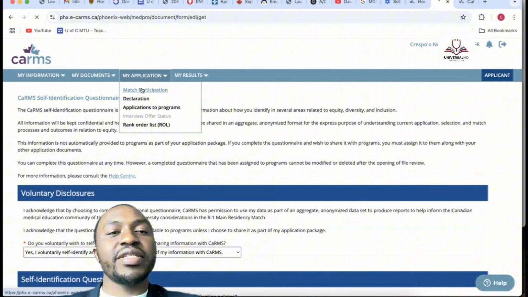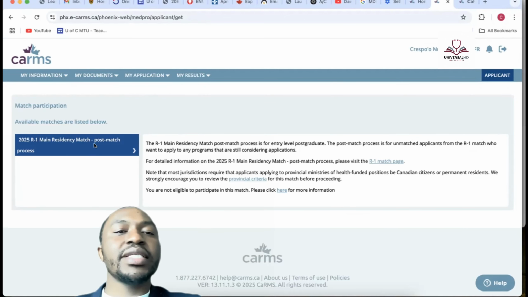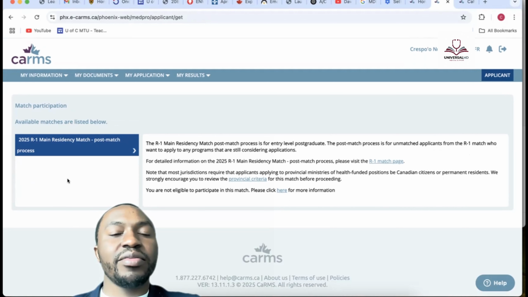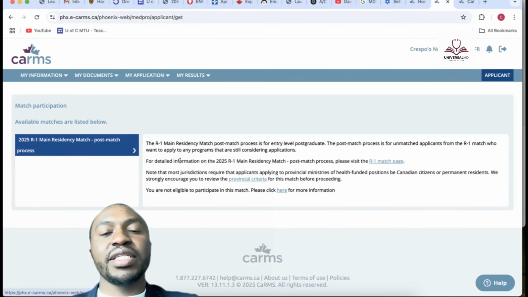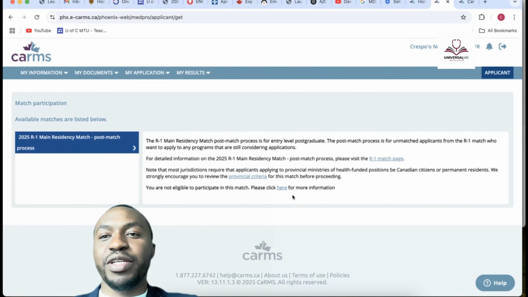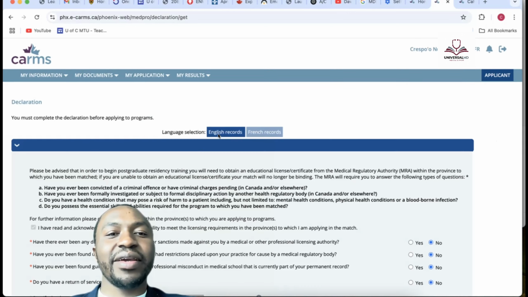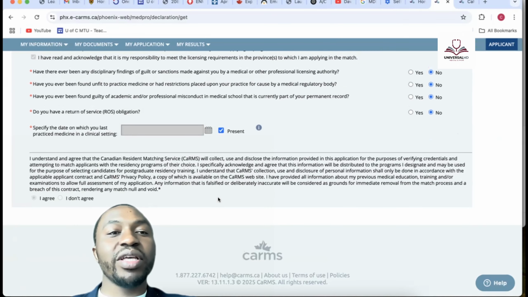Again, then you participate in the match here, and this is actually already closed. But before you participate in the match, you click here. The matches are listed below, so there will be different kinds of match, but the R1 match is usually what we do. The R1 is the main residency match, and you have all this information right here. Normally when you click, you'll see much more information, but since this is post match, I can't get it. And there are some declarations that you have to do.